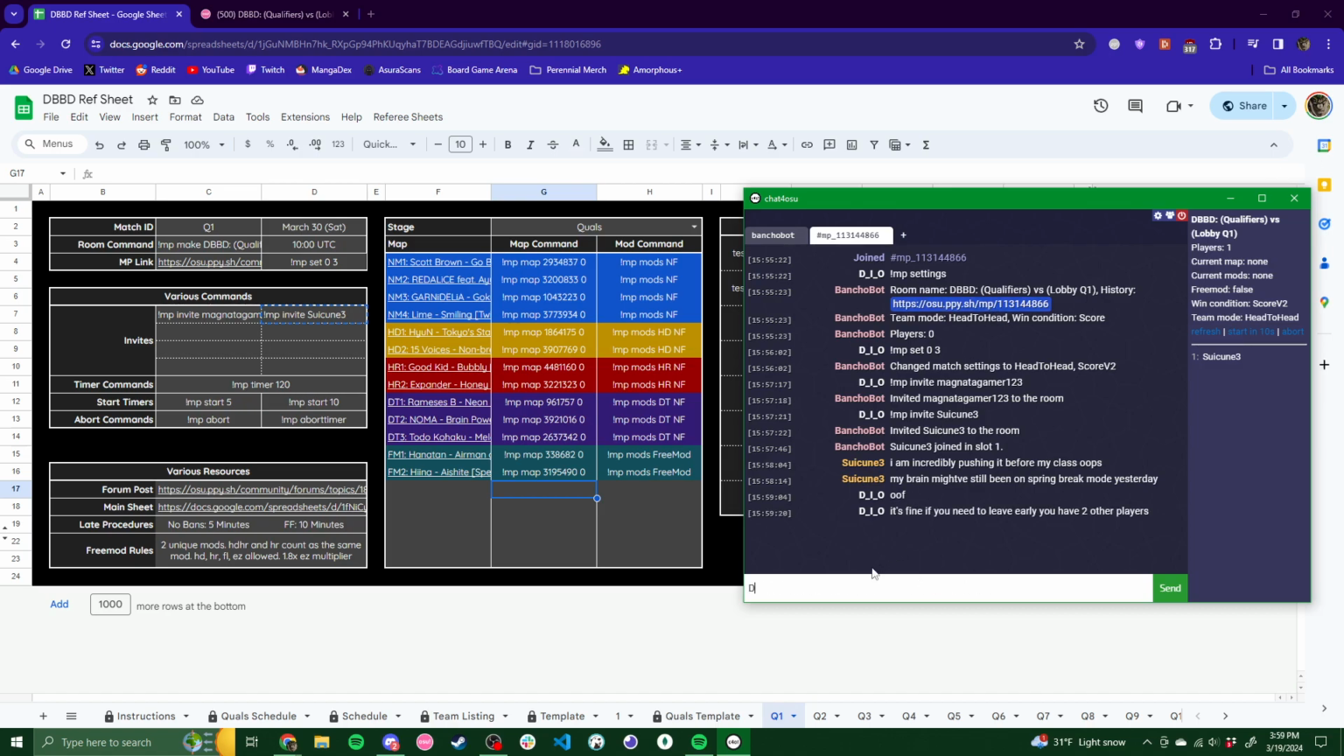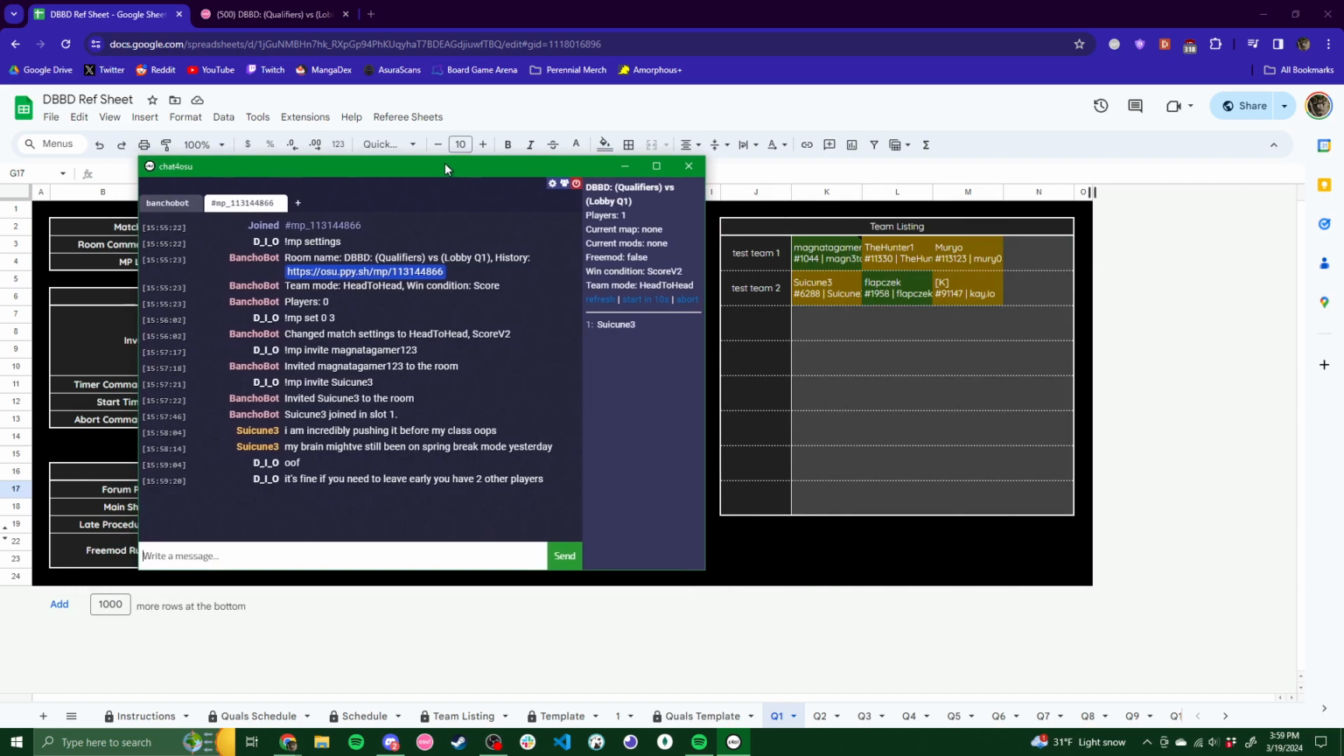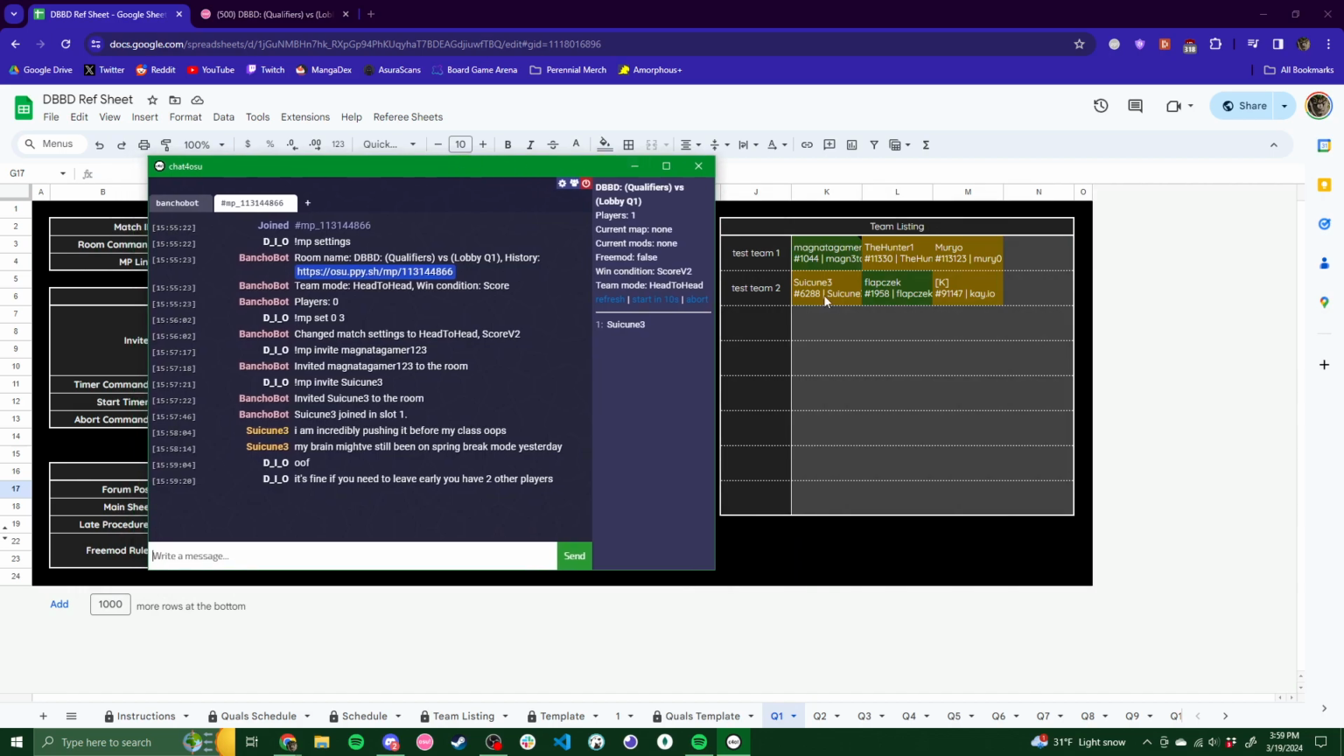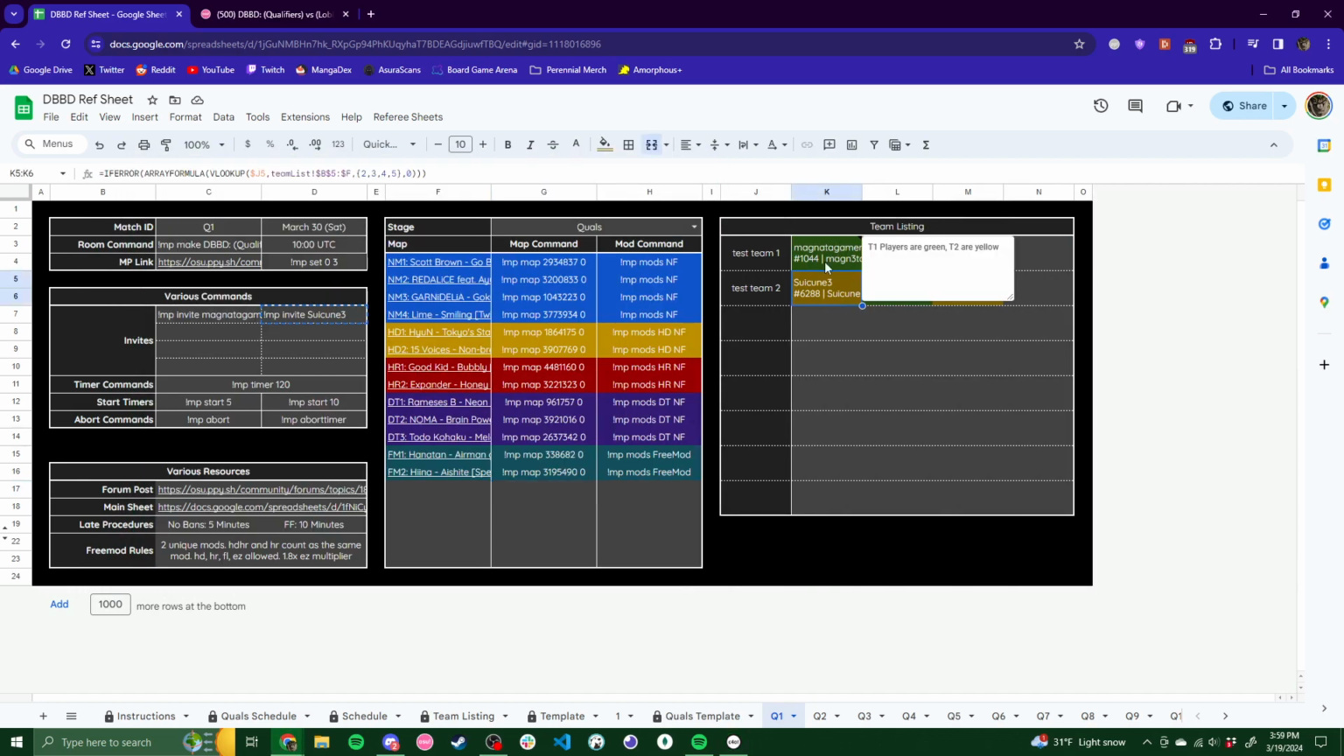And in this case, it is actually fine if Suicune needs to leave early, because guess what? He's a tier 2 player. The team listing on this sheet will show you that tier 1 players are green and tier 2 players are yellow. So there's one tier 1 player on each team and 2 tier 2 players on each team. So each of these teams, and I know Murio is actually out of the rank range for this tournament, but in this case it doesn't matter because it's a show match just to show you exactly how the qualifiers are supposed to go for you.